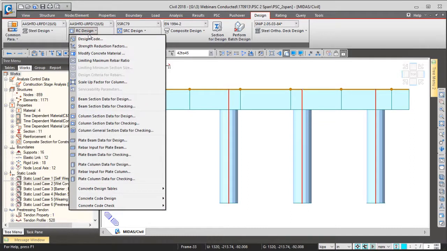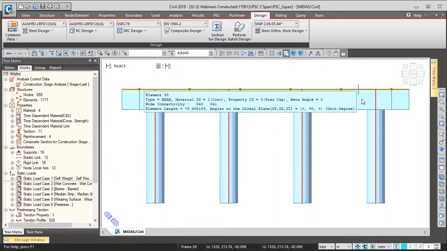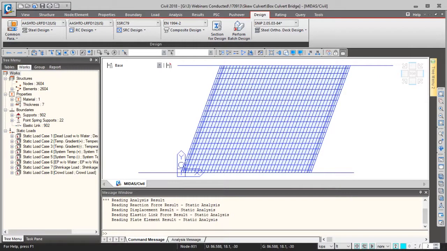Okay, so that's it for concrete pier and pier cap design. Now let us move on to the new feature, which is plate. Okay, so for plate design, we'll consider this particular box culvert model. So I'll just select a part of it for designing.